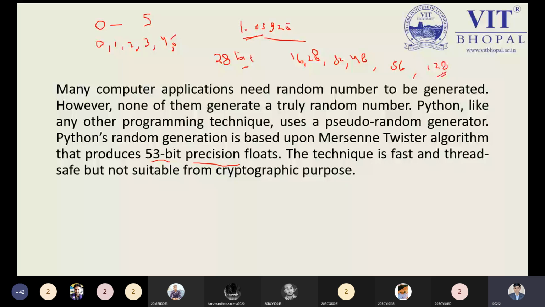But the technique which generates pseudo-random numbers is known as the Mersenne Twister algorithm in Python, and it is a 53-bit precision float. This technique is much faster and thread safe, but it is not suitable for cryptographic purposes. If you use this technique for cryptography, it is not suitable because any hacker, attacker or cracker can crack or find the random number by providing the function.